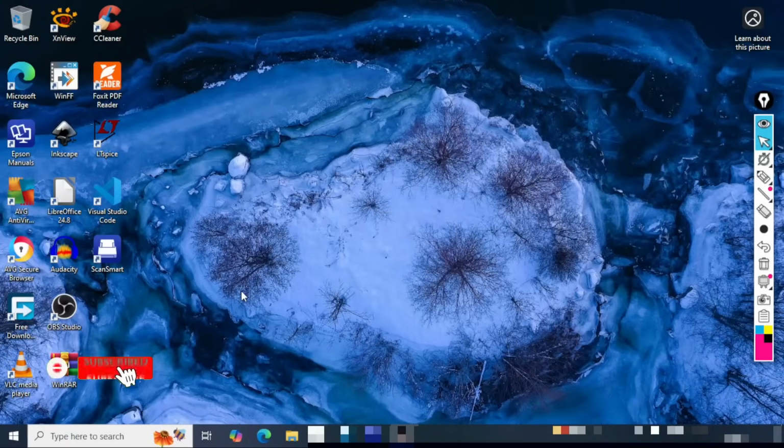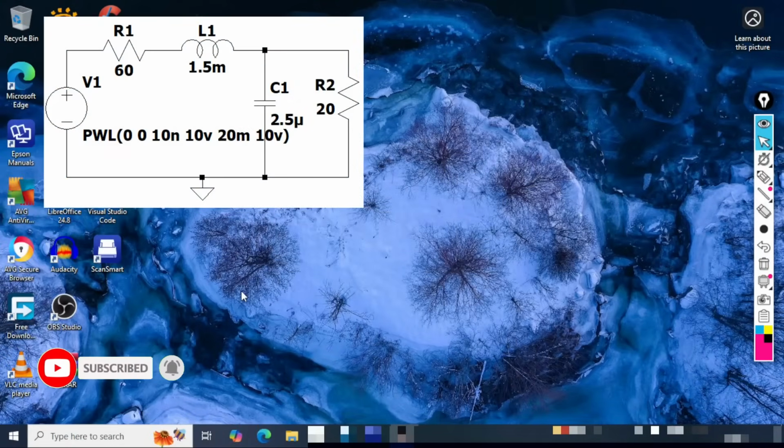Hey guys, welcome back. Today we are constructing the LCR parallel circuit. Here the circuit will consist of a resistance and an inductance in series, and a capacitor and a resistance in parallel, obviously with the input voltage source. Now we will have two kinds of variation with this circuit.